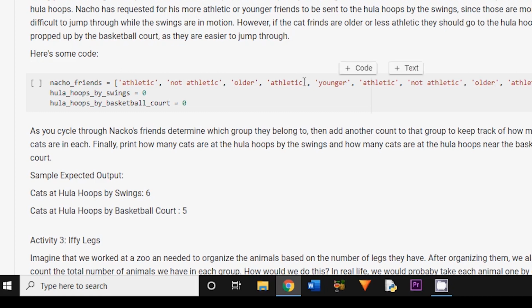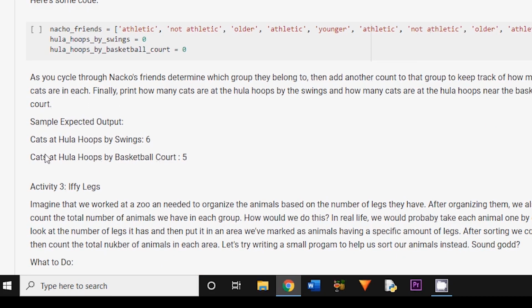So here's some code. It looks like we have a list named Nacho's Friends and a list named Hula Hoops by Swings and Hula Hoops by Basketball Court. Let's read the rest of activity number 2, and we'll get back to the code. As you cycle through Nacho's friends, determine which group they belong to, and then add another count to that group to keep track of how many cats are in each.